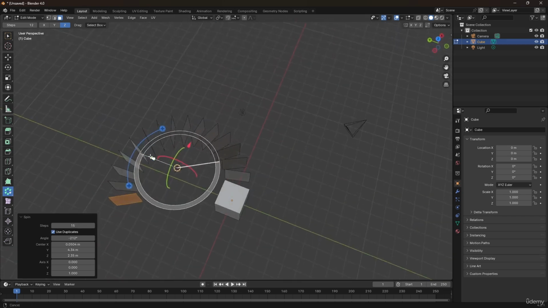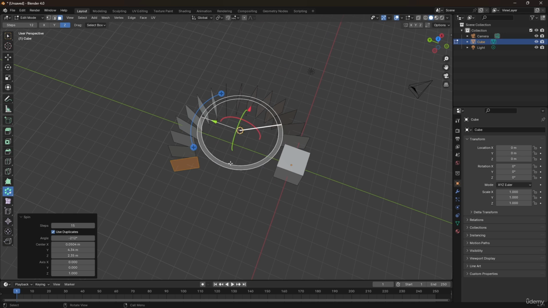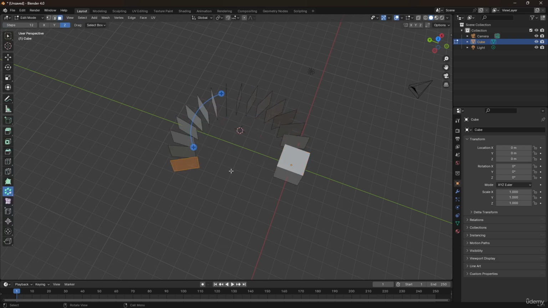So this is often very helpful when you want to rotate columns around, you want to create arcs and those kinds of things. So I often find this useful in those kinds of situations. So that's how you can use spin and spin duplicate tools in Blender.